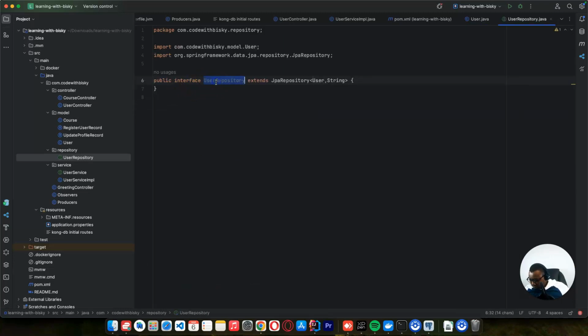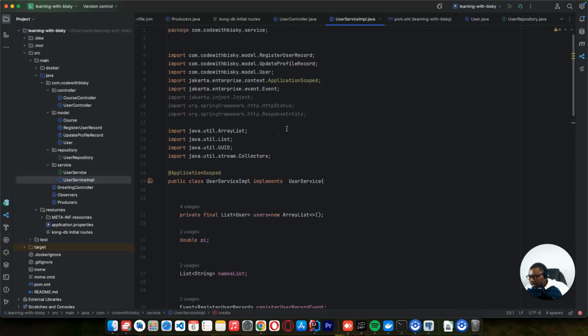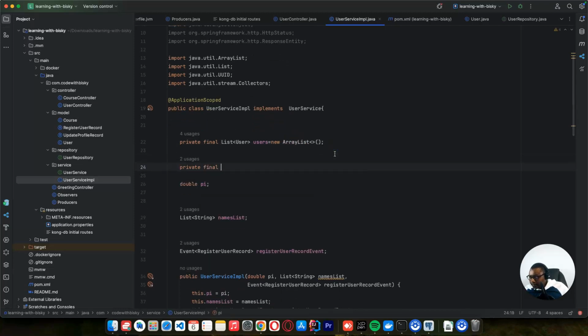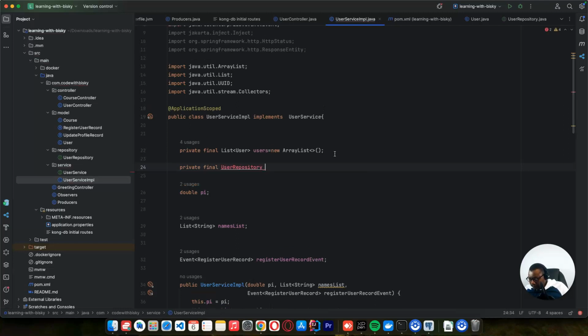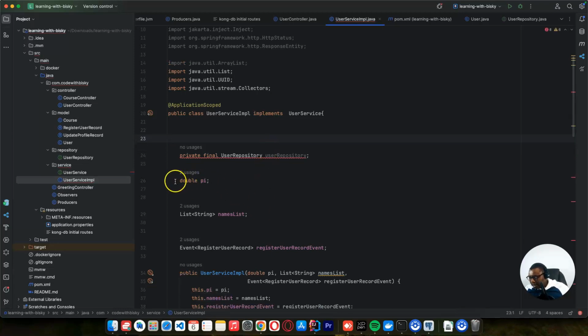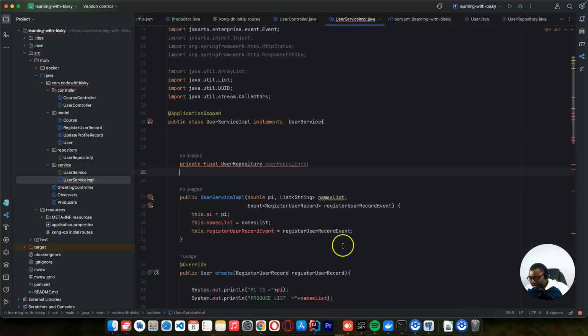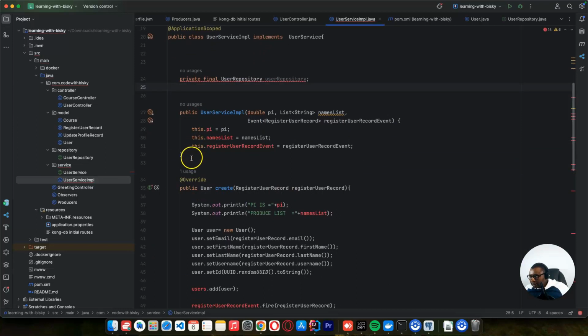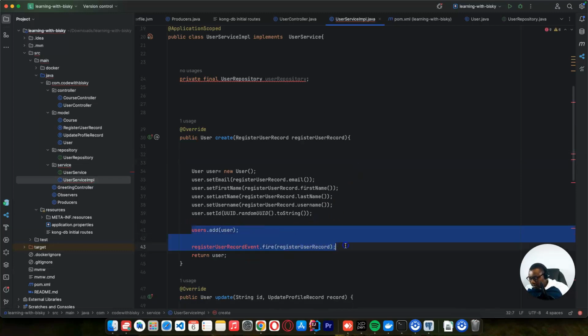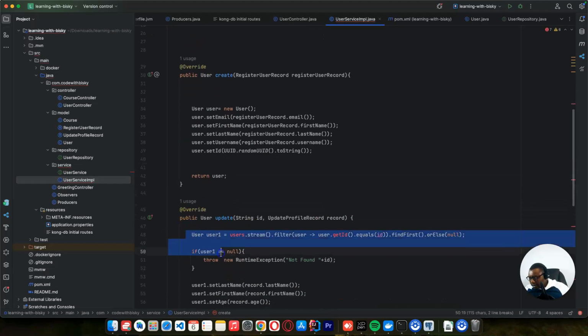So in our service, we just copy this user repository, and we can do dependency injection. So here we just say private final UserRepository. I want to clean up the old code. Previously we were storing this in a list, but now we are integrating with the database. So this is no longer necessary. So let me clean up all this code. We no longer need this. I can remove this, I can remove this also. Let's delete everything.